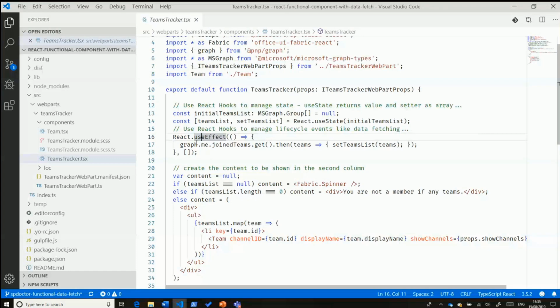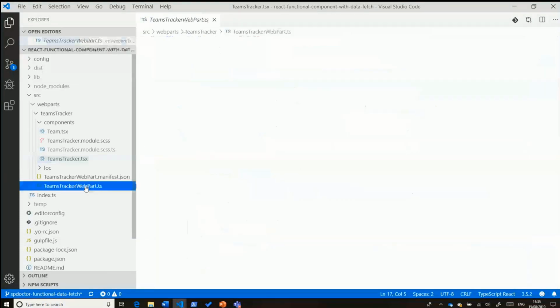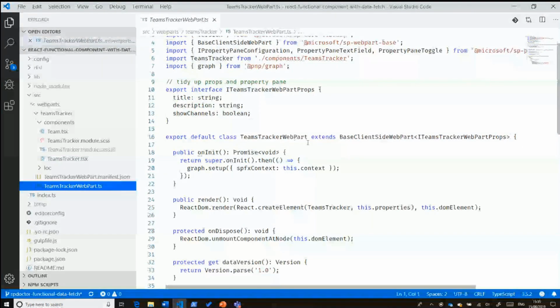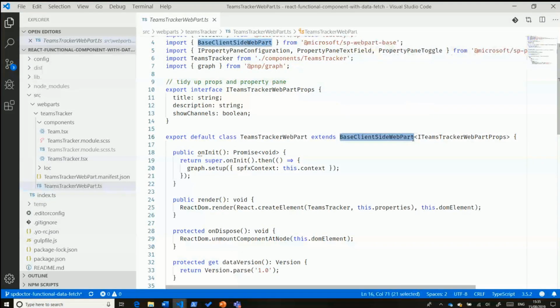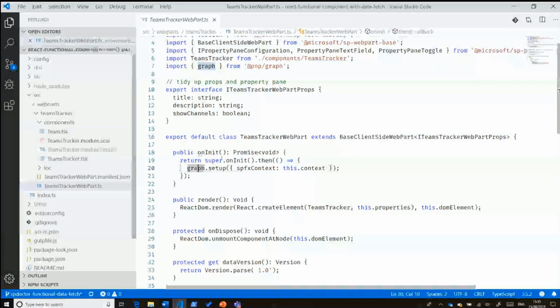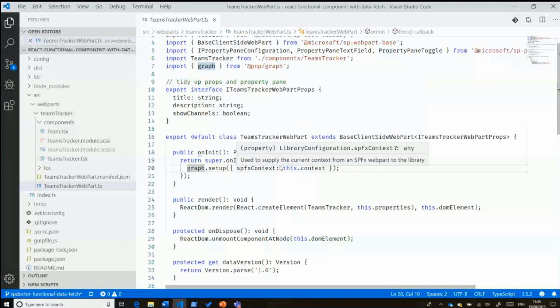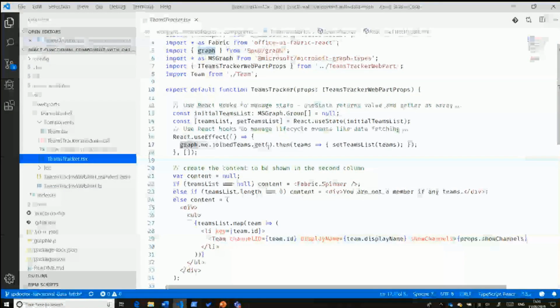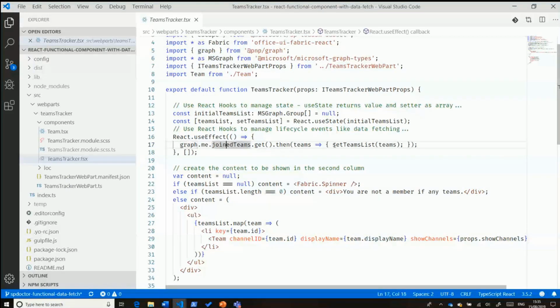And what we do there is we pass React useEffect a function. In this case, I've used a lambda. I could also spell it out as a function if I wanted to, which has no parameters, but it calls the graph. Back up here, somewhere I've set this up in onInit in the higher level, the actual web part. The web part, of course, has to be class-based because it's extending a base client-side web part, and then it's got an onInit method where I set up the PnPjs graph library. Then down in the Teams tracker component itself, I'm using that, and in this callback, it goes and gets the teams and then uses that setter on the state to update the list of teams.